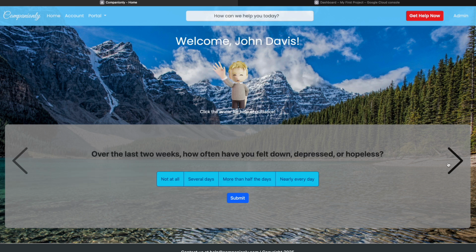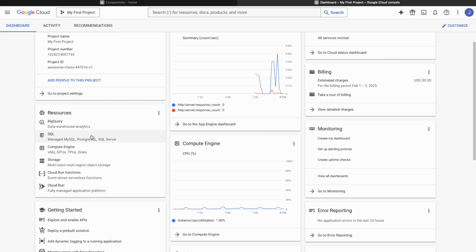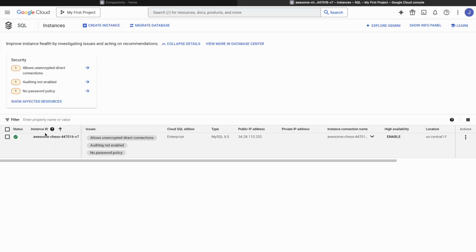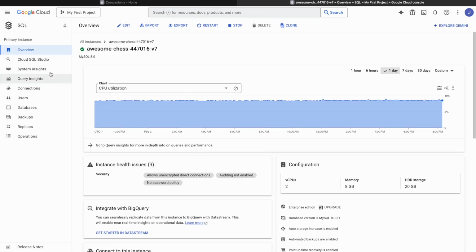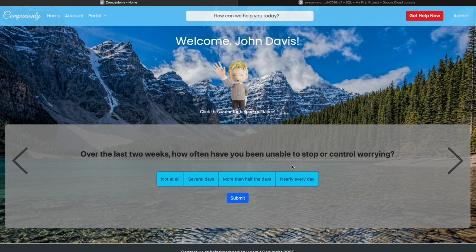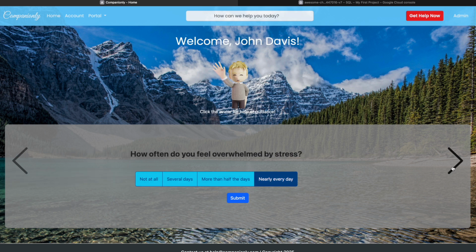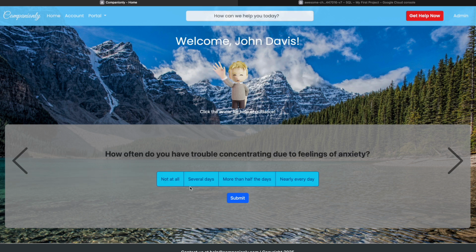What this carousel does is go through the different questions that we have stored in this database. If you recall, it's the questions and responses here. As you cycle through, it should circle around. The user input is a radio button group, where not at all would be 0 and nearly every day would be 3.